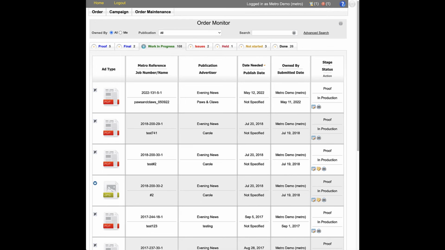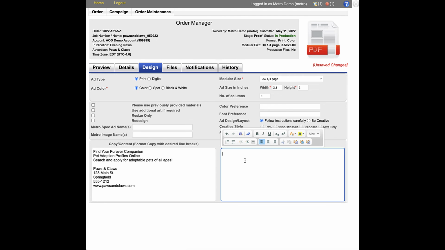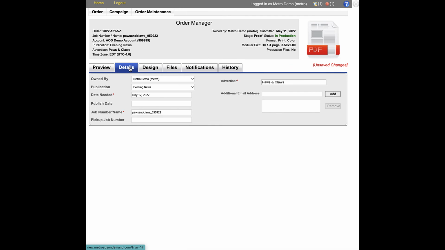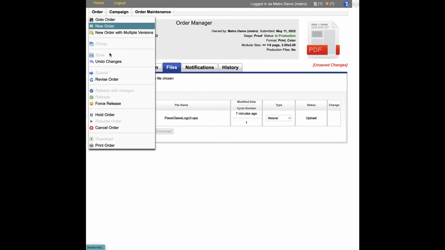If you forgot something or made a mistake that you need to go back and fix, you can click Edit an Order, and that will take you into the Order Manager. You'll find most of the fields from the order form here in the Design tab, so you can make any changes if you forgot to add any notes or change any specs. In the Details tab, you'll find the advertiser's name and your job number. If you want to add someone's email address, you can do it here. If you need to upload files, you can do it in the Files tab. And then when you're ready, go to the Order menu and select Revise Order.